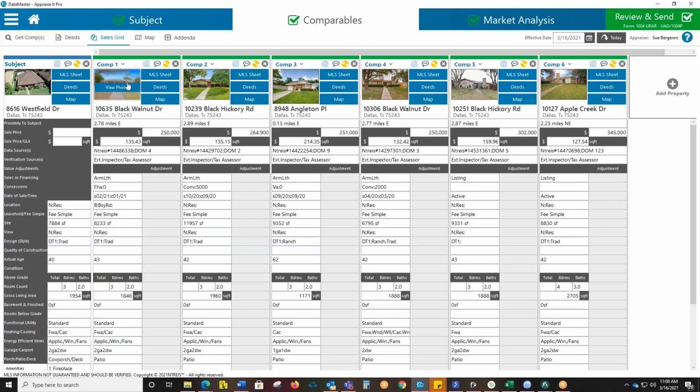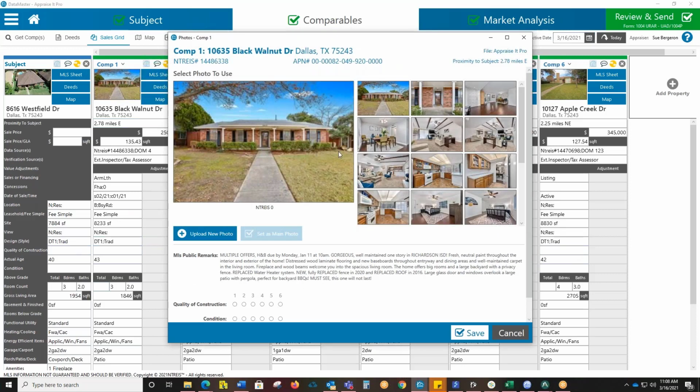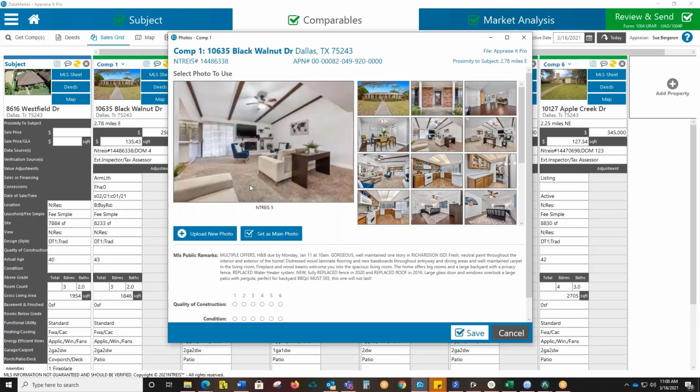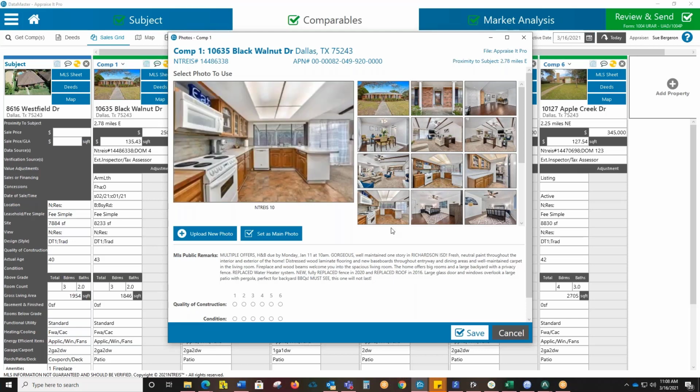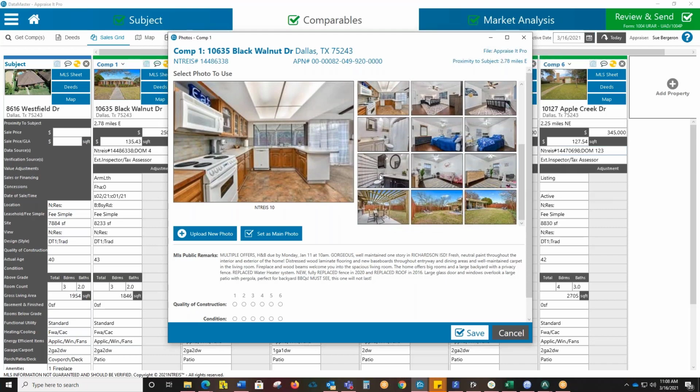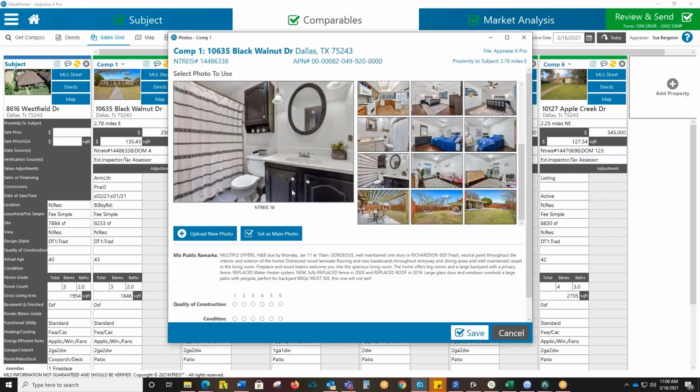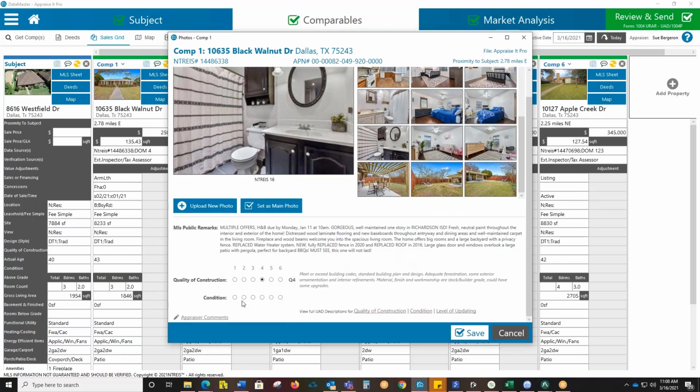All right, on your quality of construction and your condition lines, we can set up a default, but we also have this very cool way of being able to see all of the MLS photos over here. And if you want to see one up close, maybe you want to see the kitchen. Maybe you want to scroll down in here and let's look at the bathroom and see if it's been upgraded. And then you can make a determination as to maybe this is a Q4 and a C3.